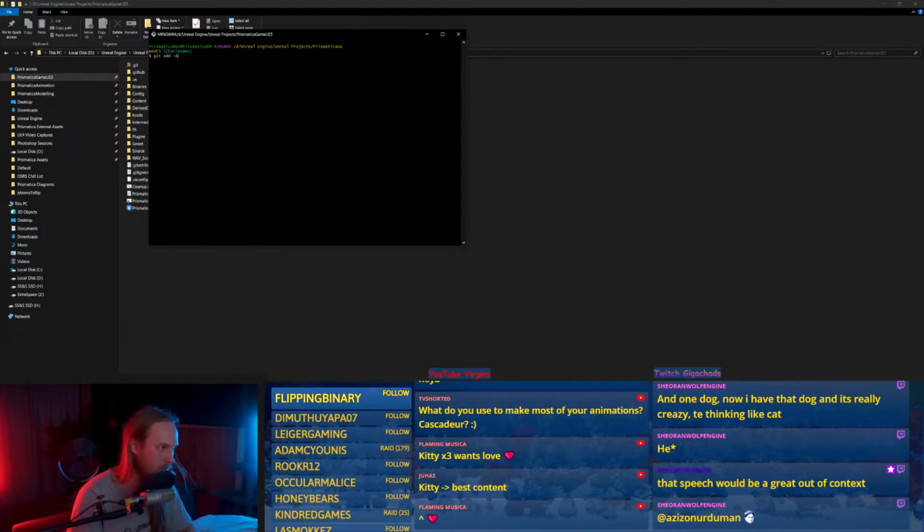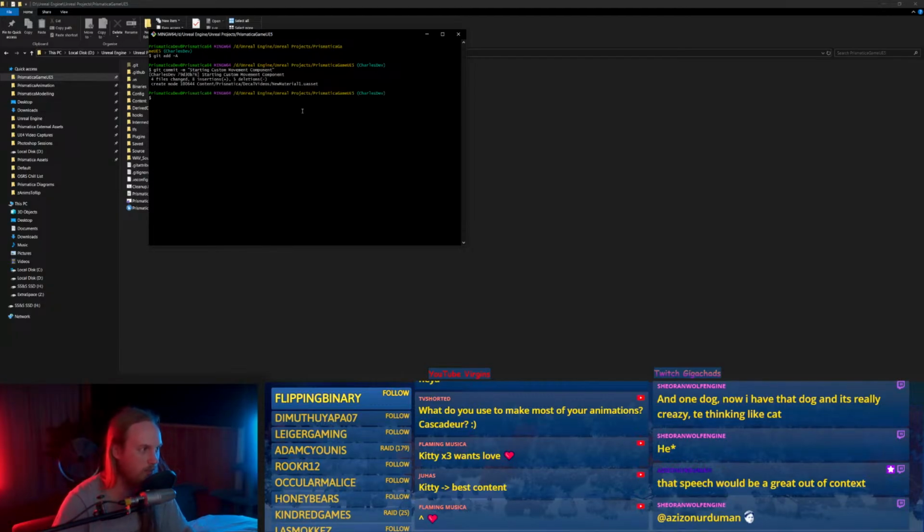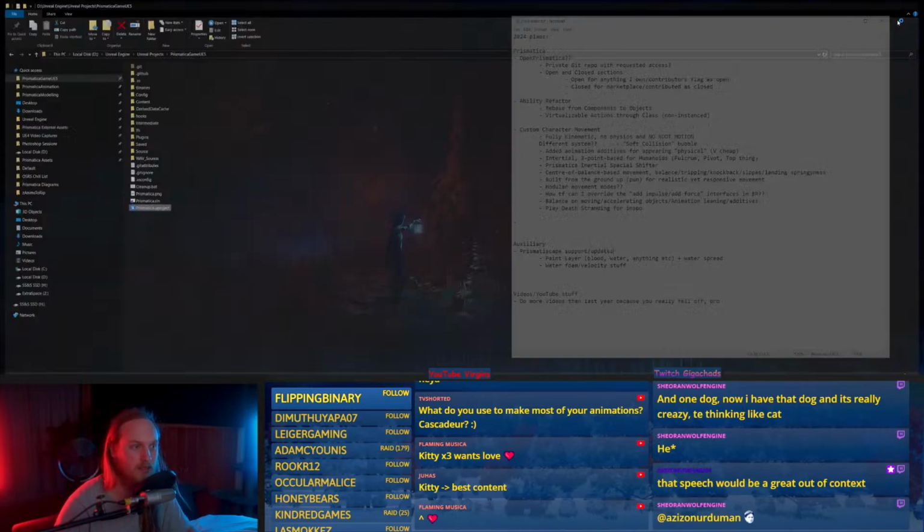Git add dash a. Git commit dash m. Starting. What did I call it? PISS? Prismatica Inertial Spacial Shifter. I'm just going to call it custom movement component. There we go. All right. We are committed. We're committing to this thing.